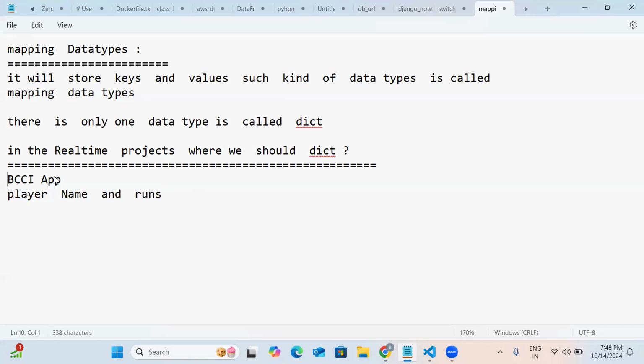In the BCCI app, the board people are going to check the player name and runs. Suppose after one or two years, they give some allowances to players, right? What I'm trying to say, guys, is that in real-time projects we should use the dictionary object when at a time we want to store key and value, such as player names and runs, both at a time.